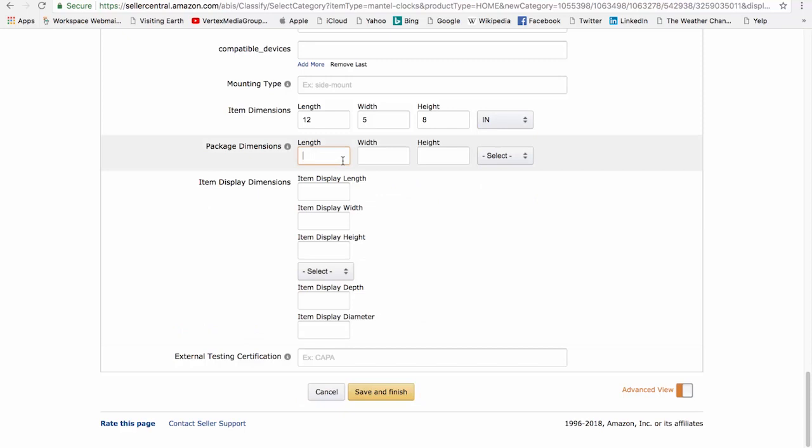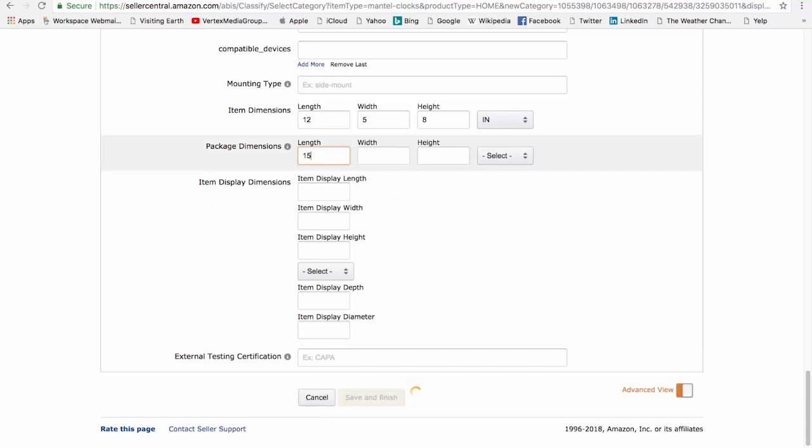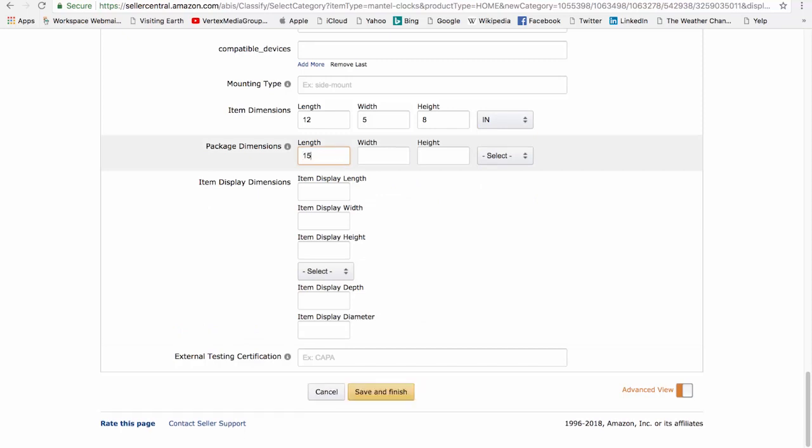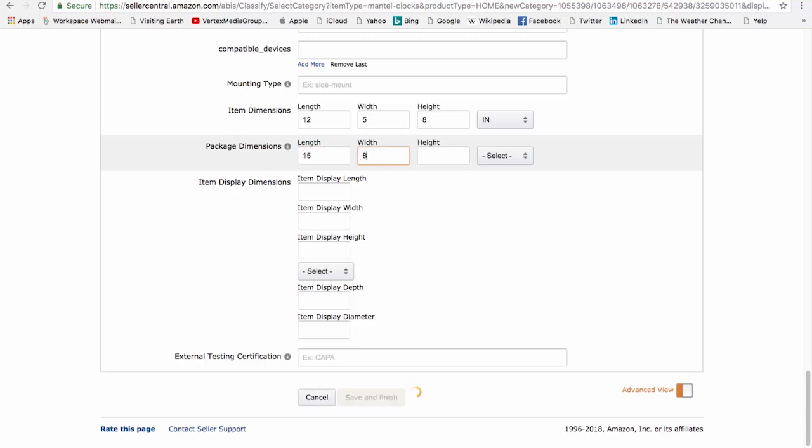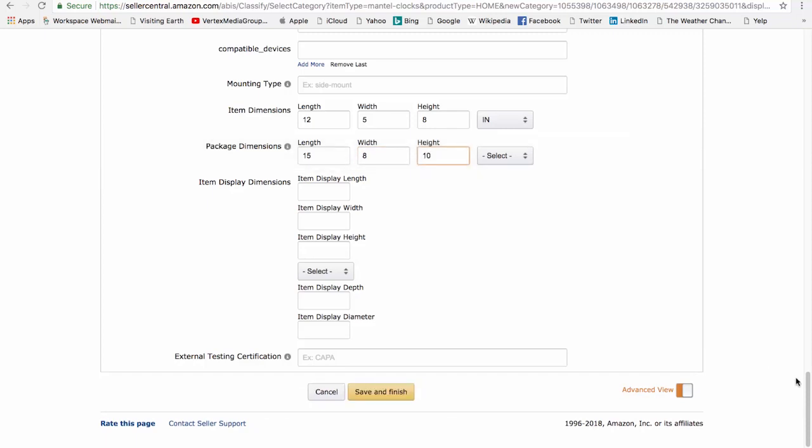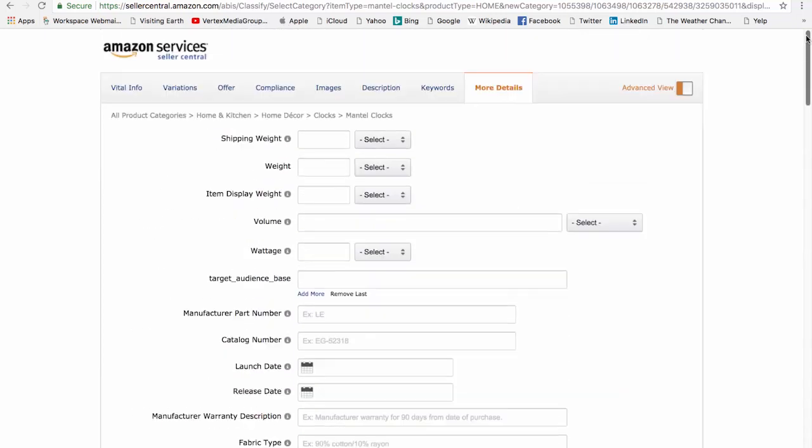And then package dimensions, we'll just make it a couple of inches bigger. 15 by 8 by 10. And then we're going to go to the shipping weight. We'll just go with, let's call it 3 pounds.